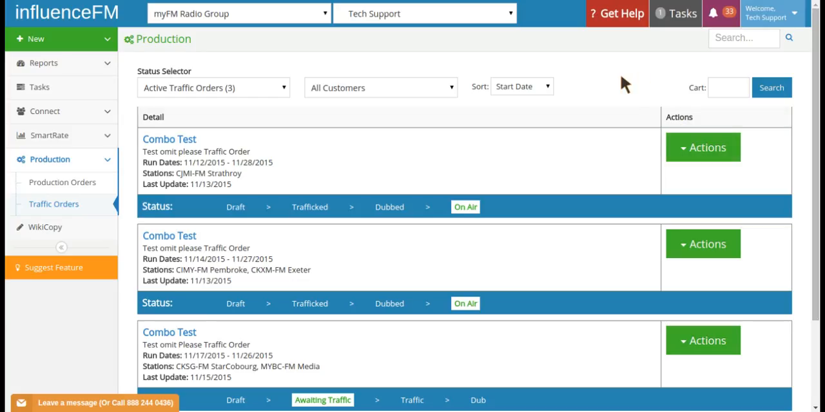Okay, we're going to go over the traffic order system in Influence FM. It's right under production, so we have production, and then production orders, which we were on in the previous video, and then traffic orders. You know what part of the system you're in by the blue arrow, and also it's highlighted there. There's not really much that reps need to do here in the traffic order system.